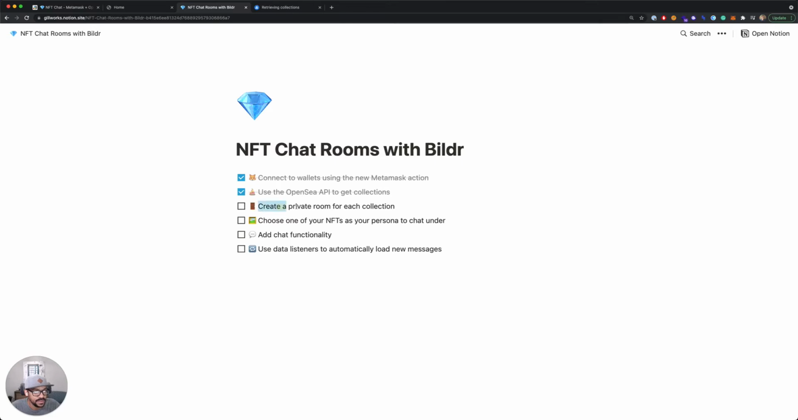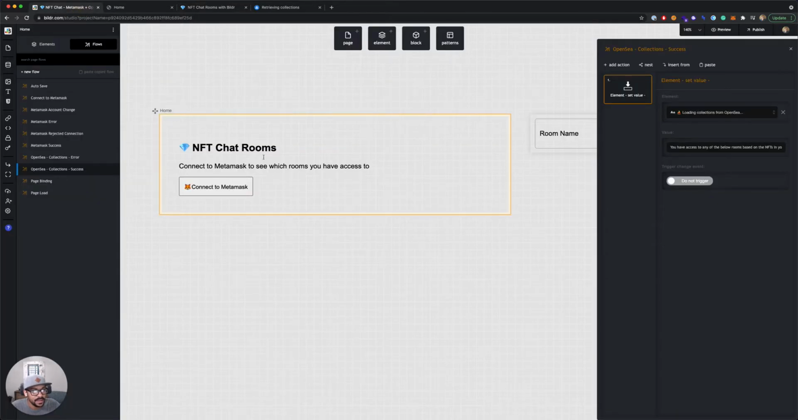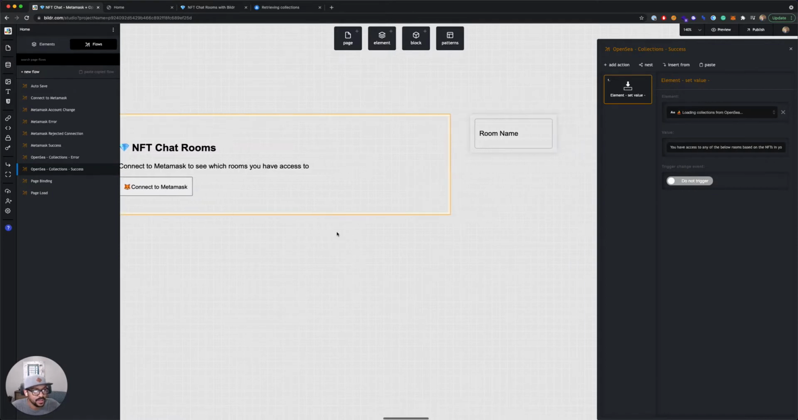The next step is going to be to create a private room for each collection. To do that, we want to add another page that's going to be our room page. That's where we will list each of the tokens that you have in your wallet for that collection. It'll show the collection name as the name of the room, and we'll have a chat section down below where you can chat.